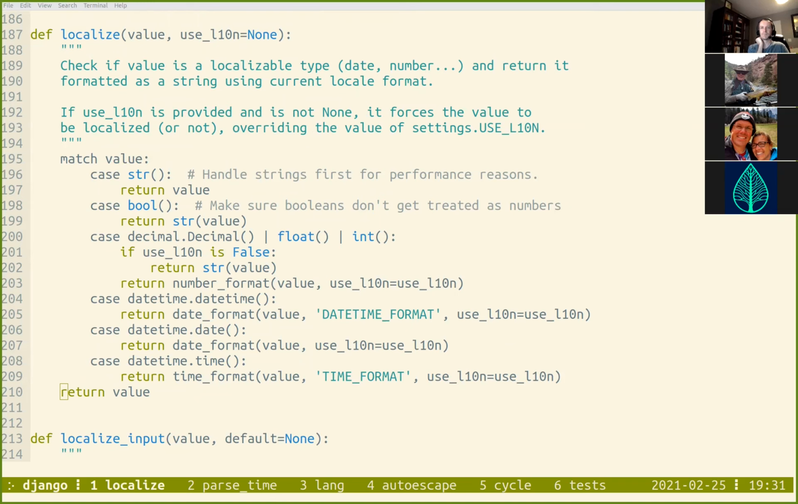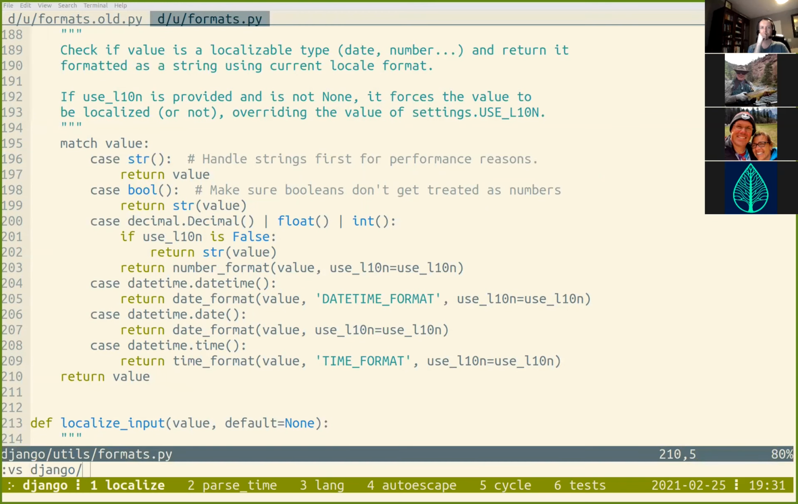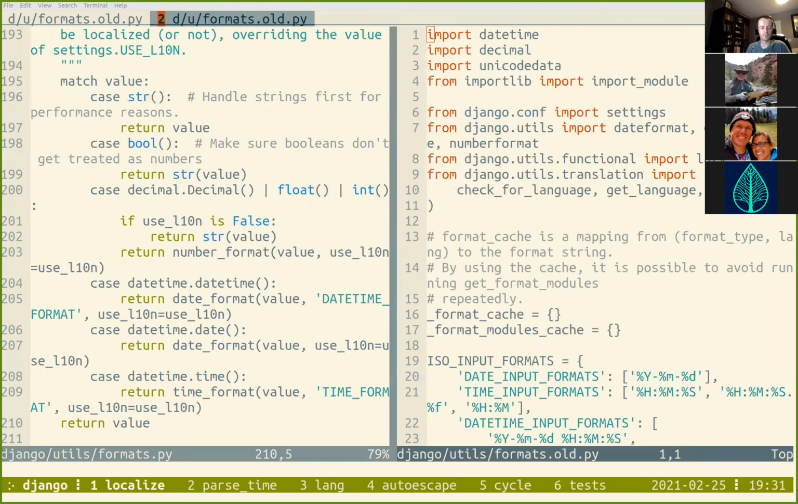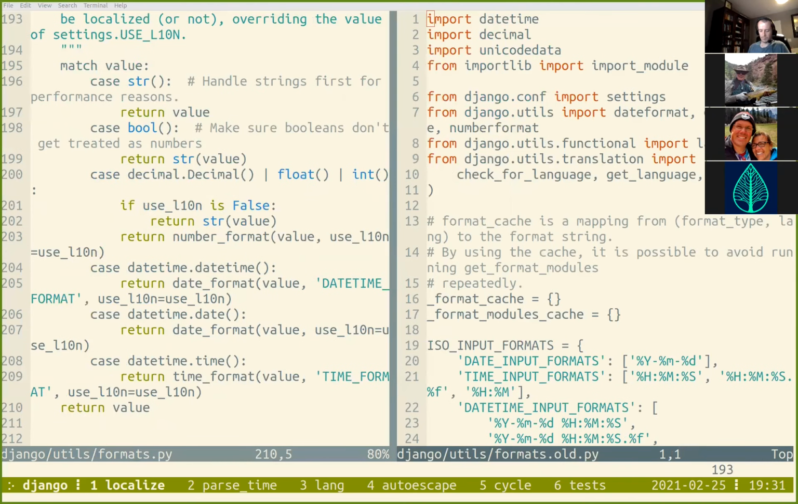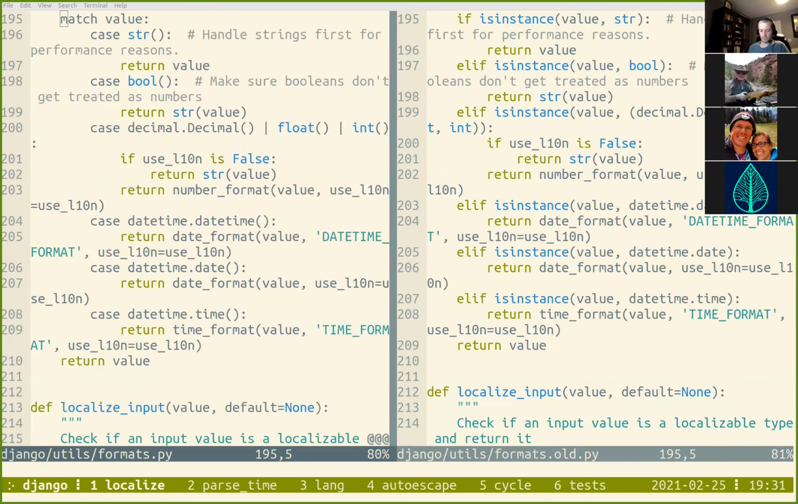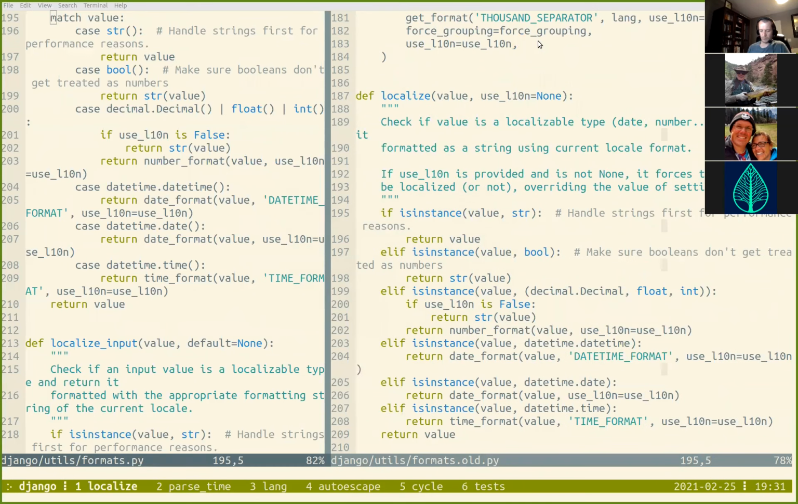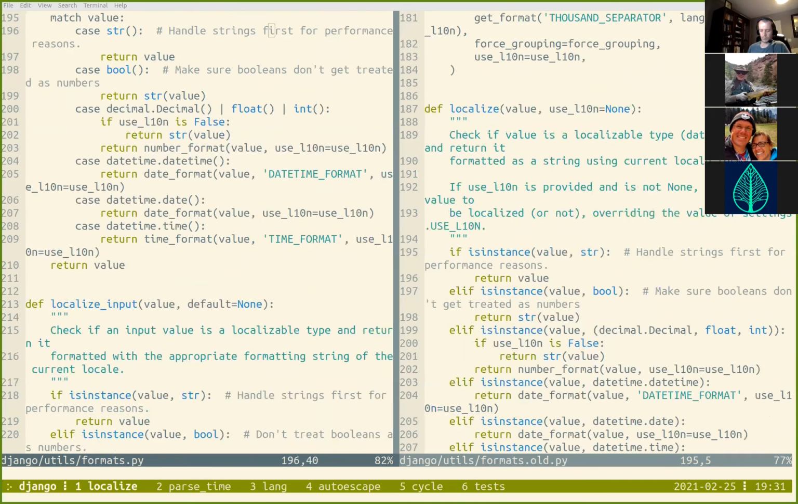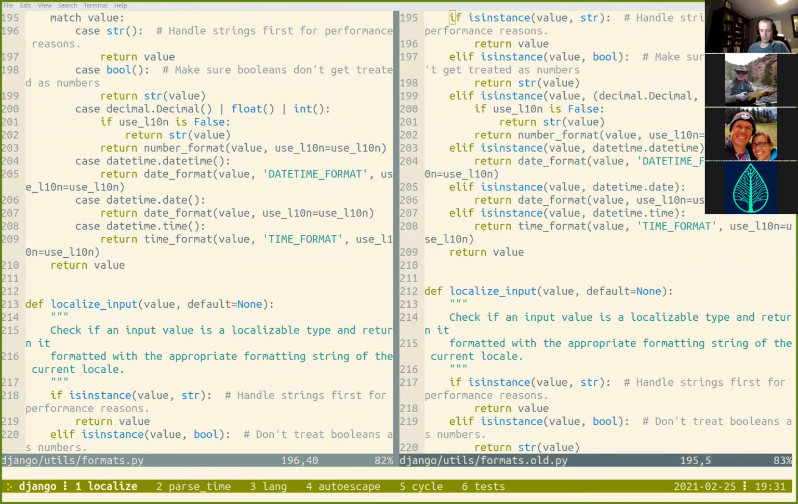Can we see the first example side by side? So I think you're asking the first example, localize. Is that right, Thomas? Right here, you want these side by side on the screen? Yeah, let me bring up, if I can, Django utils formats old. So side by side, I'll try to make my font a little bit smaller here. So if isinstance, we're doing this instead. A lot of case checks instead.